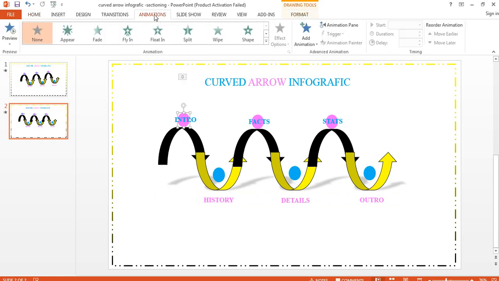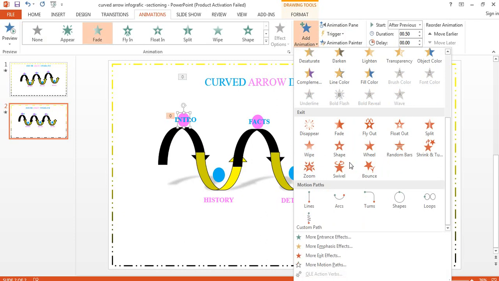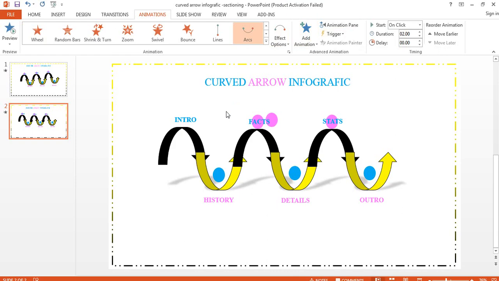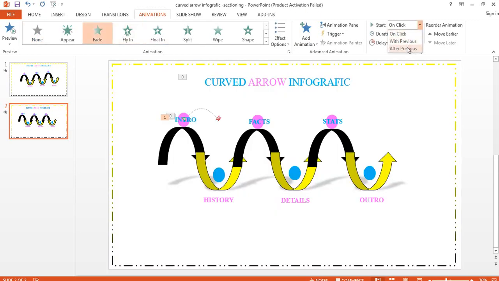Now go to Animations, Fade, add a fade to circle 1, and set it After Previous. Then add animation, Arcs, Up Arcs we need to select. Then adjust the up arcs properly to the text. The circle should appear and then the up arcs animation should come after previous, and set the durations as I am setting.